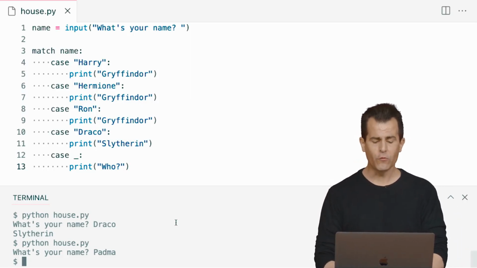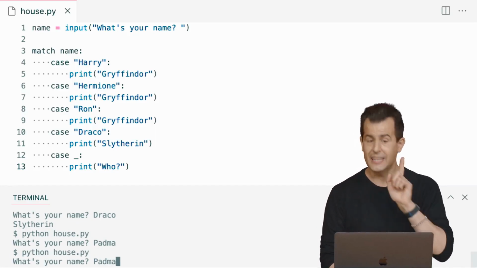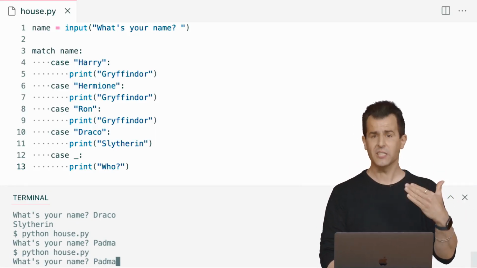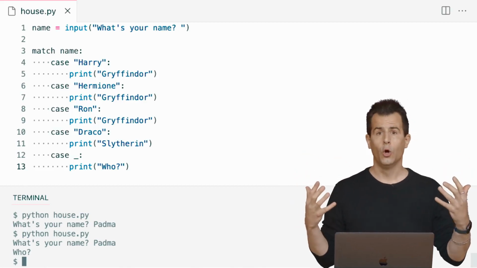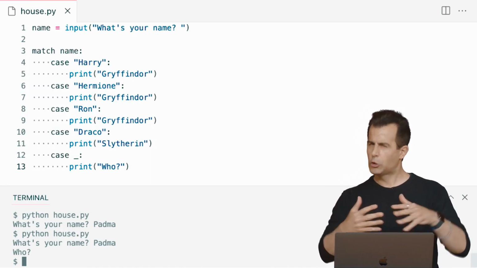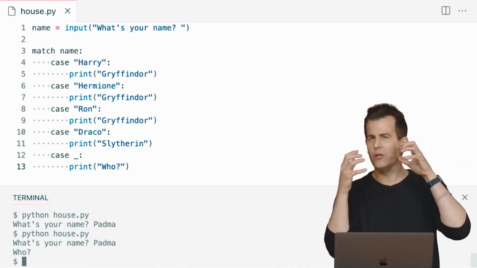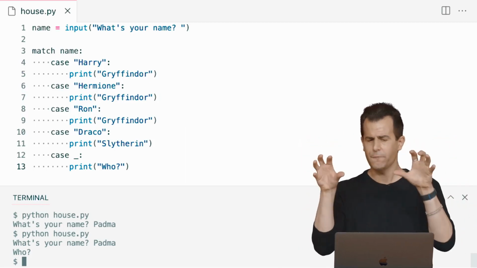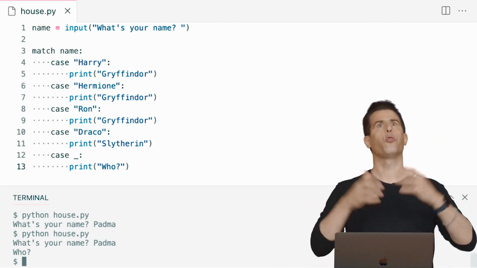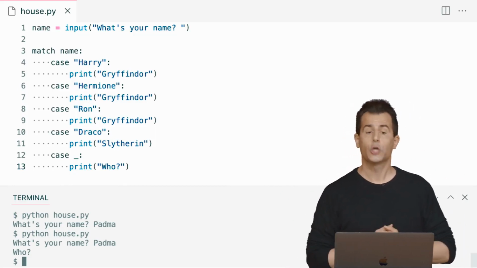Now let's go ahead and rerun this. python of house.py. I'll type Padma's name again, and this time I think we're at least going to get an explicit response indicating who, whereas previously we did not have the equivalent of that. Now, I think we've regressed a little bit. We went from tightening things up by putting Harry and Hermione and Ron all on the same line in the same if statement. But here we have now three case statements, again, for all three of those. Well, we can tighten this code up as well.